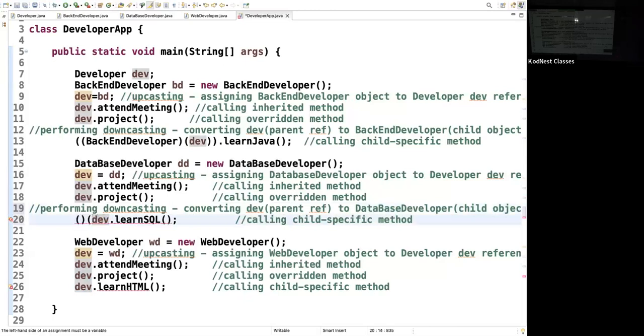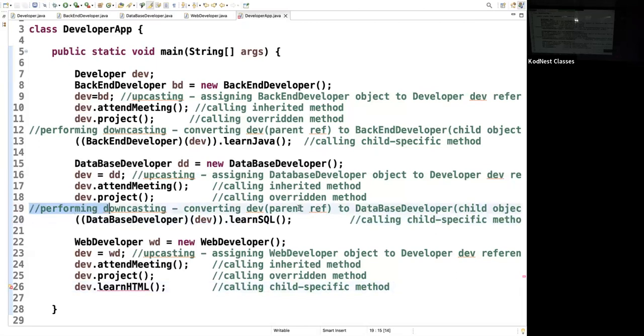Dev, I'll put in the brackets. To what type do we have to convert it? Database developer. And this completely I'll put in the brackets. And then I will call the dot learn SQL method.